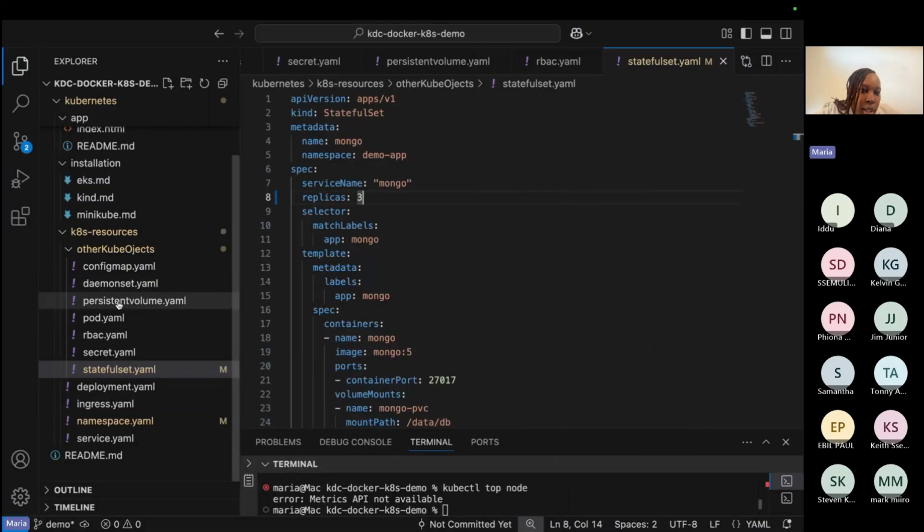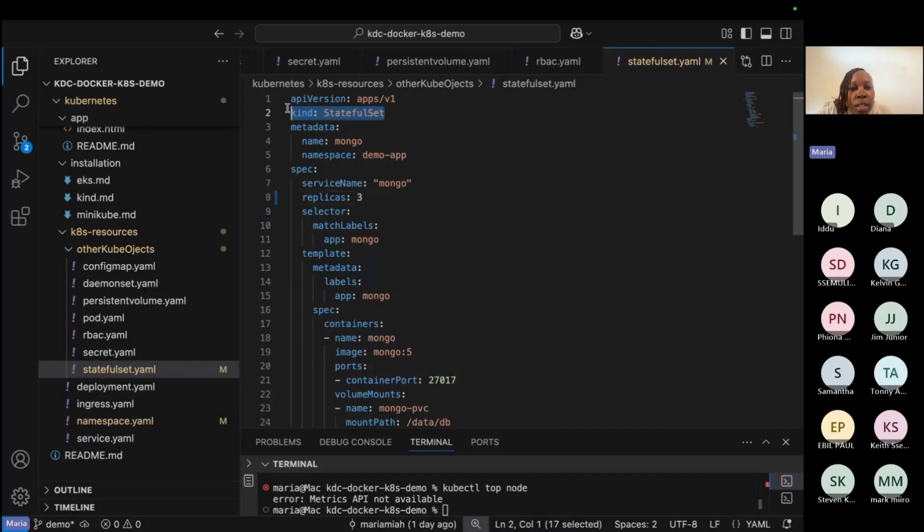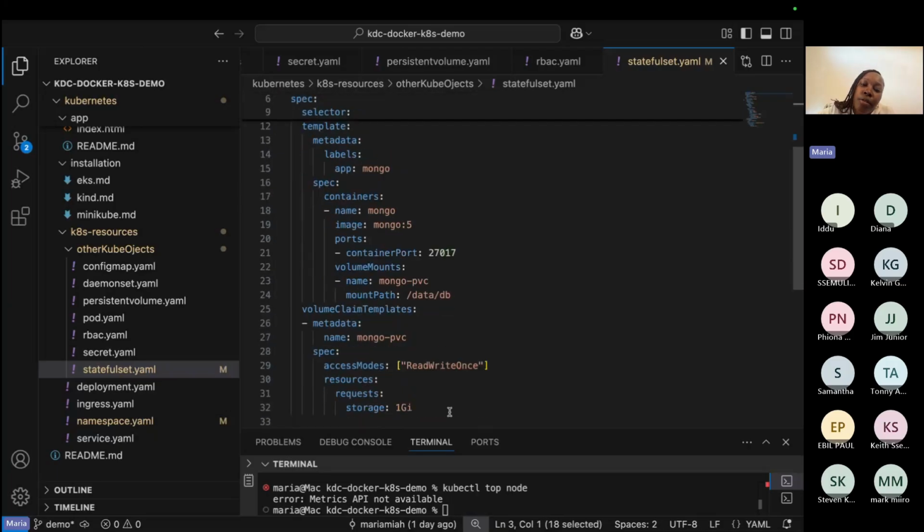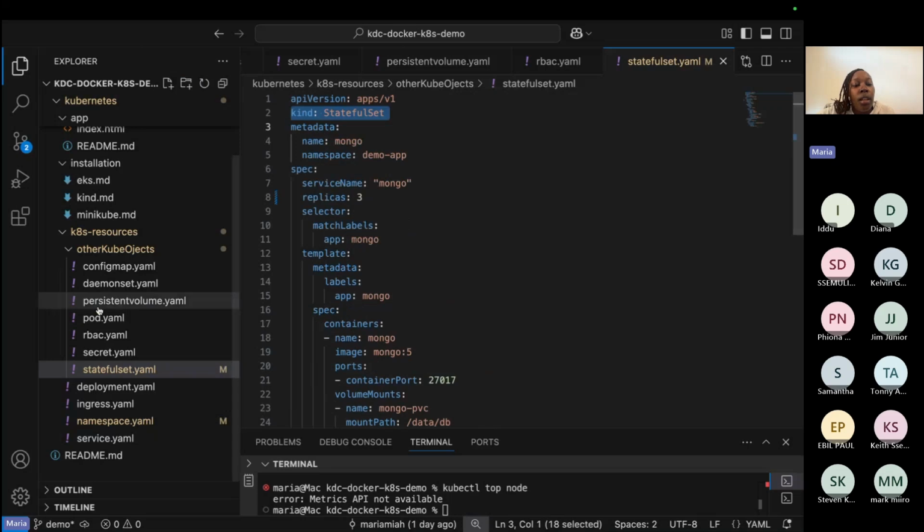So the other object, but most of these objects follow the same structure, all of them. It's the kind that changes, and the kind determines what you define here.